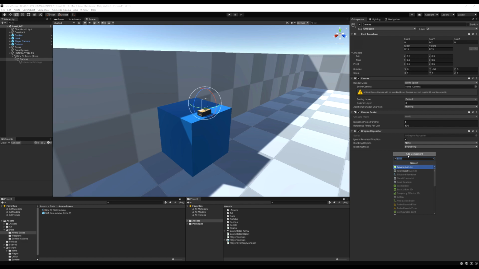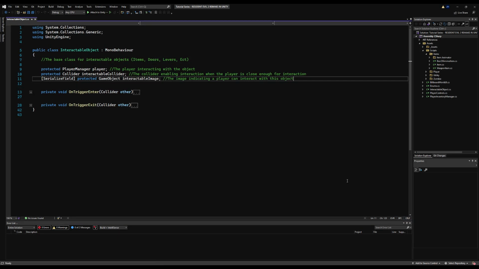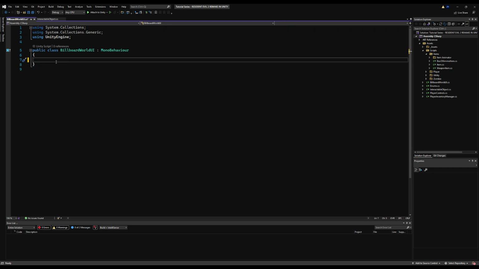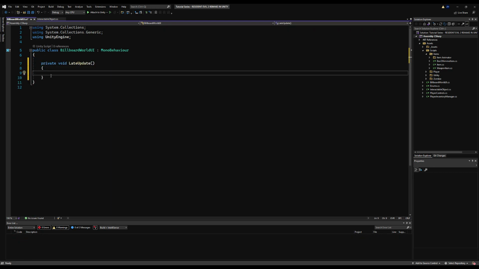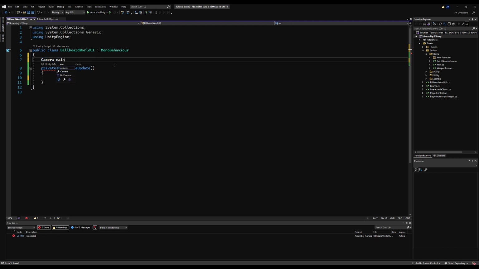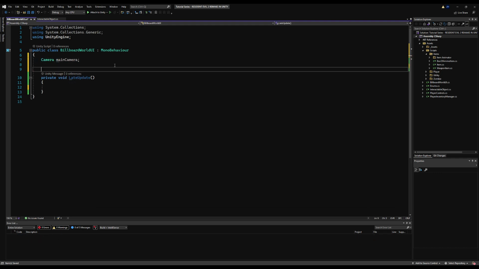So on the canvas game object, let's add a script called Billboard World UI. And this just means exactly what it says. We're going to make the world UI on this game object Billboard, which means it will always face the camera. Let's add a late update function. And what we want to do is also add a camera variable. We can call this main camera. Now, in this tutorial, there should always only be one camera in your scene.